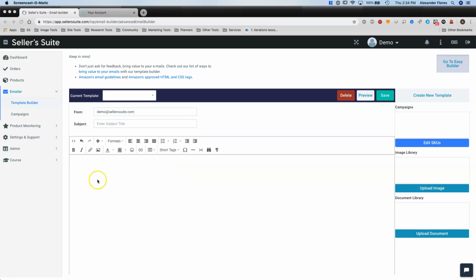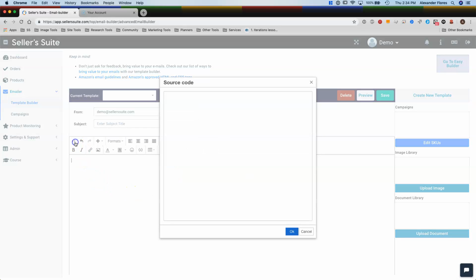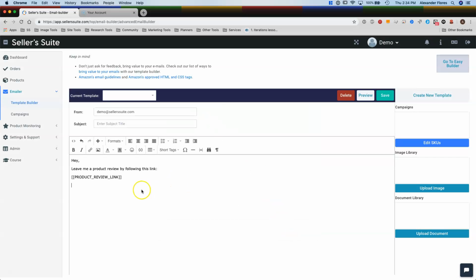If you want to add your own custom HTML, click the source button here. Then paste your HTML into the text area. Make sure your HTML is correct, otherwise your emails could look pretty janky.